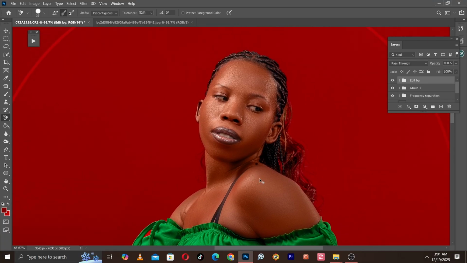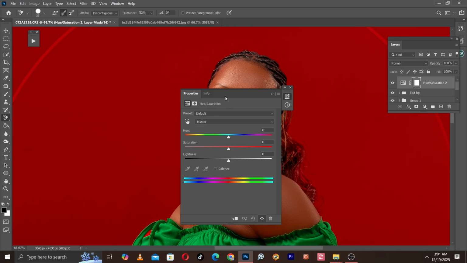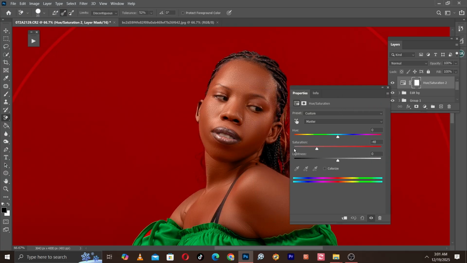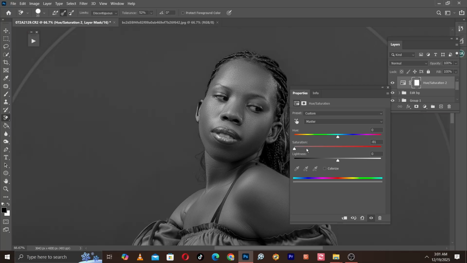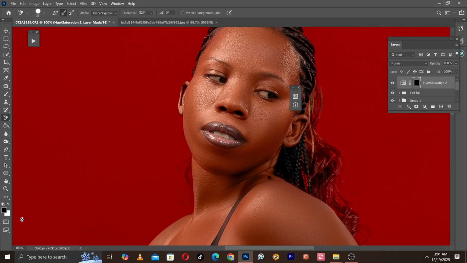So the next thing is we are going to try whitening our model's eyes and teeth. So I will be coming to this hue and saturation, and then I will drag this saturation around 85, and then I will invert by pressing Ctrl+I.